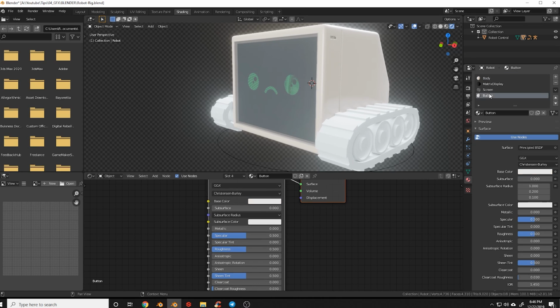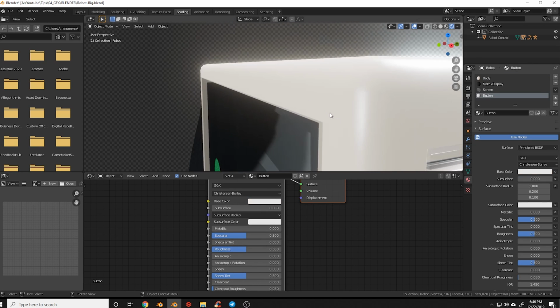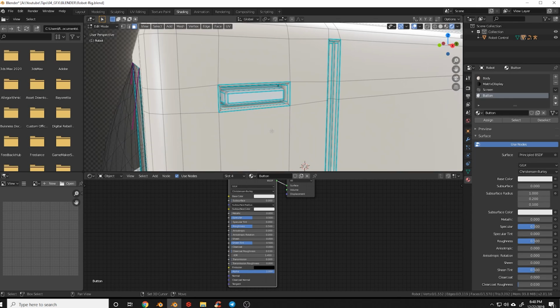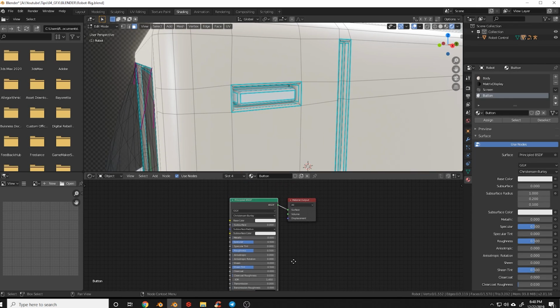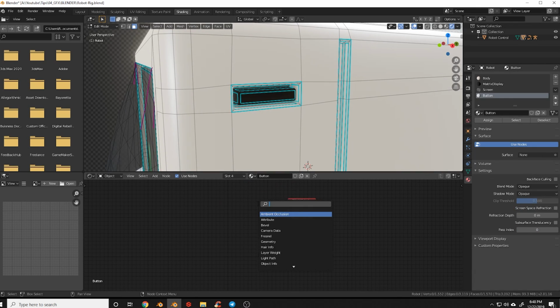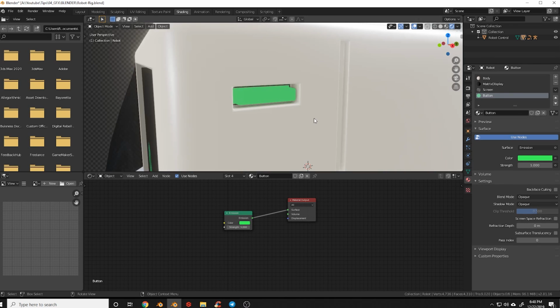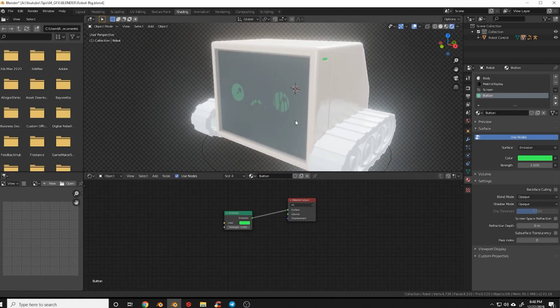Now let's go ahead and let's grab this button. I want this to be a little emission there. So zoom in on the button here. And what we're going to do is actually just go ahead and delete this, add an emission node. I want this button to kind of look like it's glowing. So I'm just going to go ahead and give this just maybe a slight green button color there. And there you go. With that, we have our monitor textures.